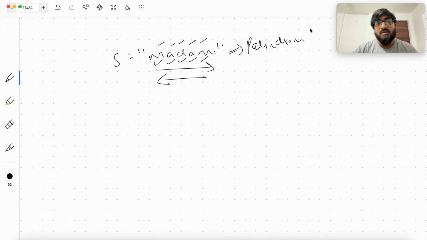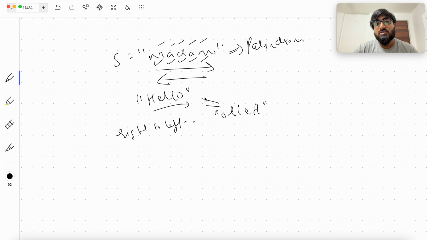If I have another example, for example, hello, it reads hello from left to right, and from right to left, this reads OLLEH. These two are not the same, so this is not a palindrome. This one was reading the same from right to left as well. And that is what we need to check. If the string is a palindrome, we print it's a palindrome. If it is not, we print it's not a palindrome.